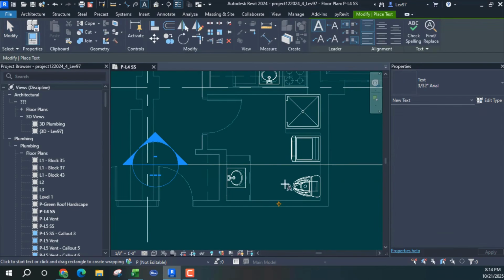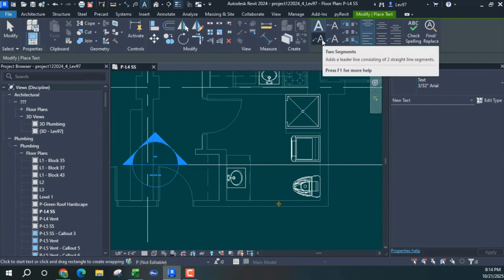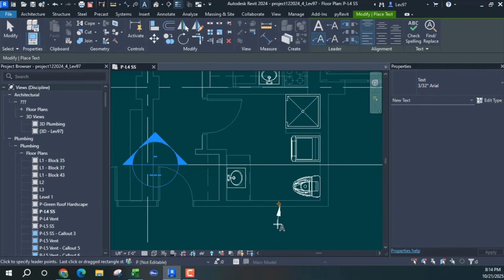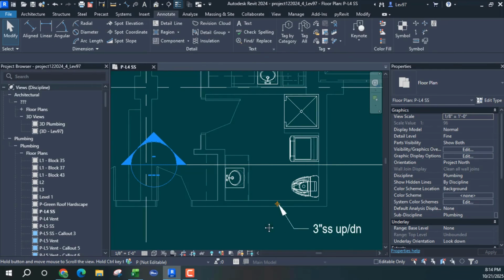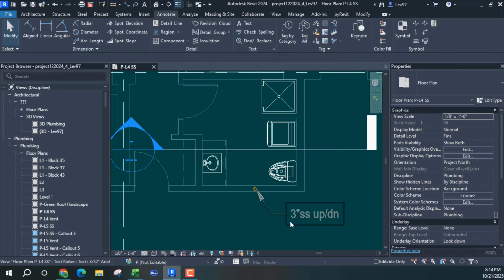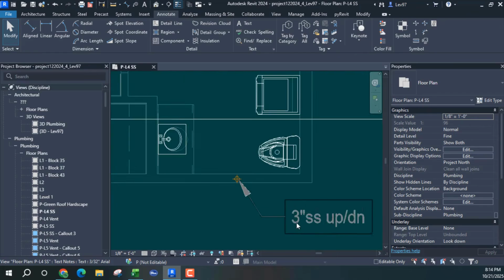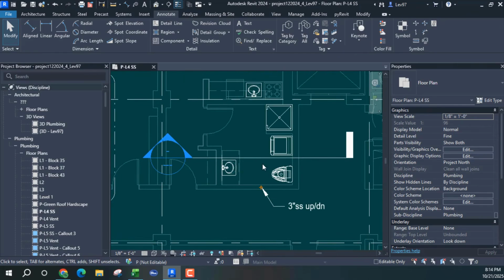Let's do text, and we can choose the two segments. So this is 1, 2, 3. I think that is a 3-inch sanitary sewer. I think it's up, down. However you label yours in your office, I'm just calling it out as a sanitary sewer up and down. It's going up to the 5th level and going down to the 3rd level, with this being the 4th level.